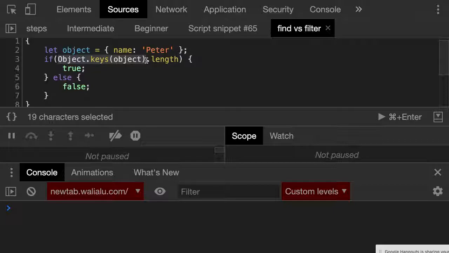Now, Object.keys of the object, what will this return? An array of how many elements? One. So what's the length of the array? One. Is 1 truthy or falsy? Truthy, correct. So that will return true. So that's the way we check if there is something or not in an object, right?